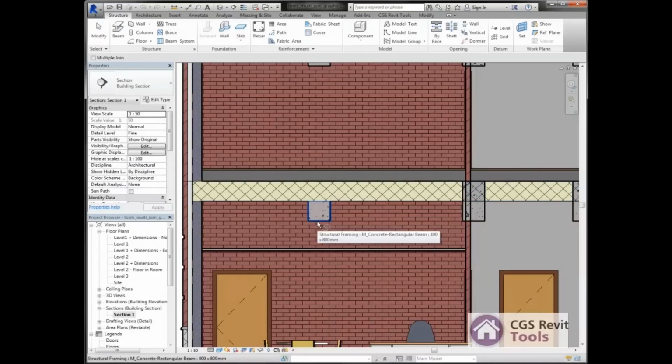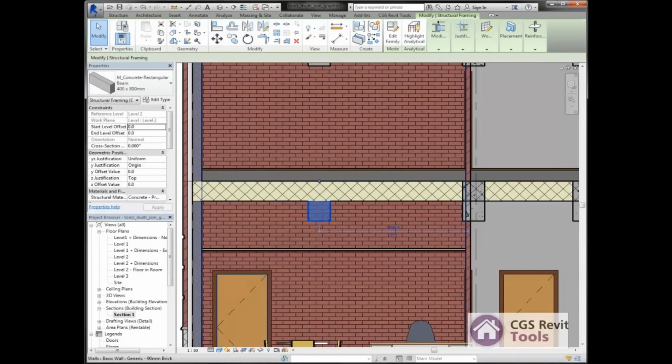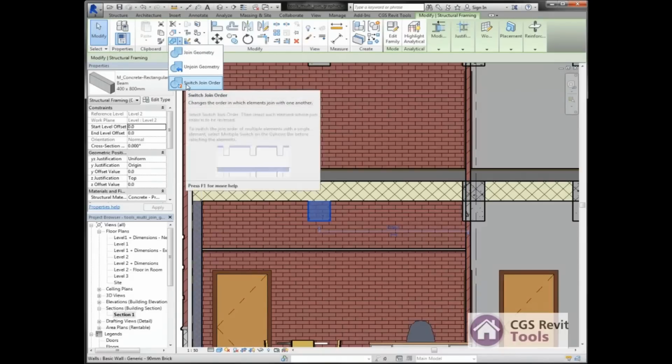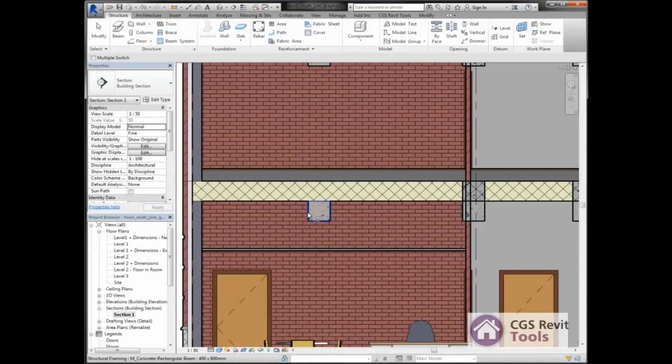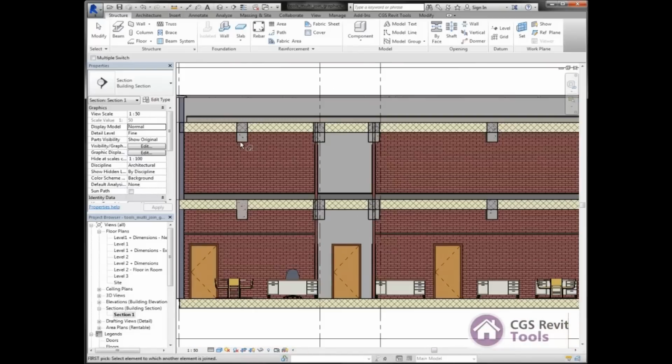So I'm going to say let's select the floor and then let's select the structural framing. Okay, I've joined those together, but I probably wanted it to go the other way around. So I'm going to escape here. And so I'm going to go ahead and select an element here. I'm going to come back up here and select switch join order. So I'm going to select my structural framing first, and then my floor. And there we can see it's cut that out. Now if I look at this model, I've got a lot of these to do, so it's going to take a little bit of time.